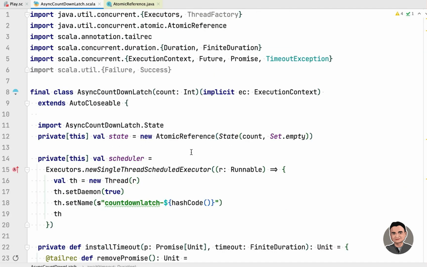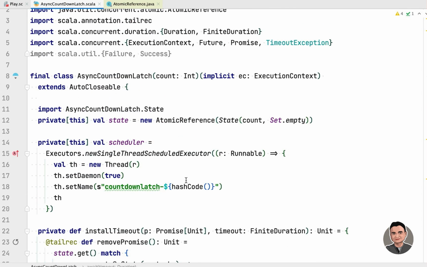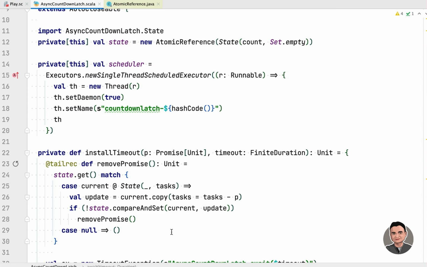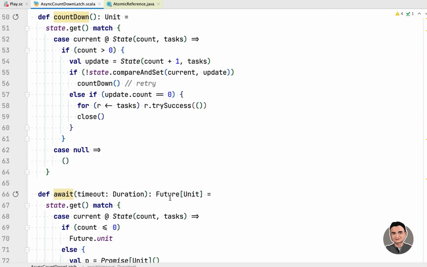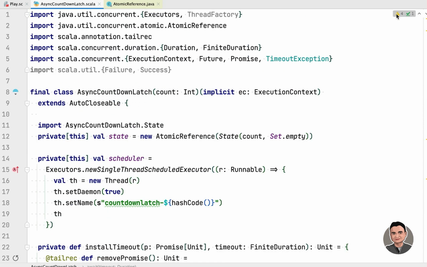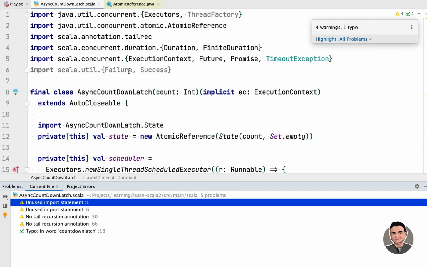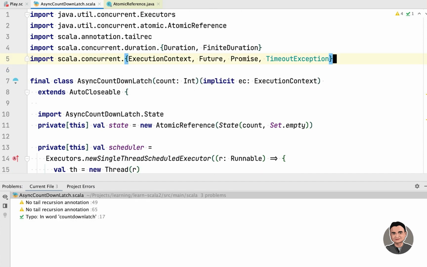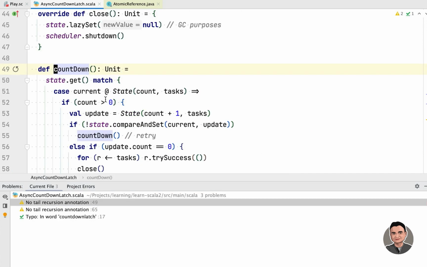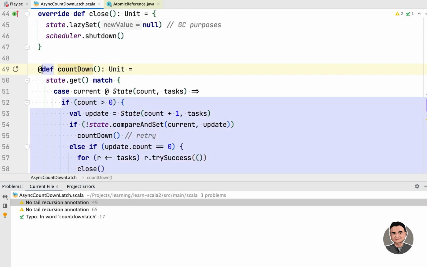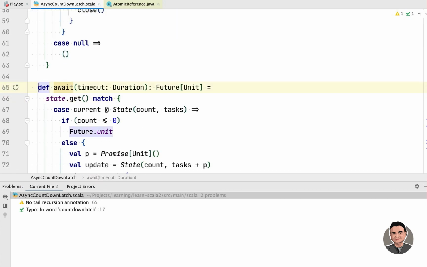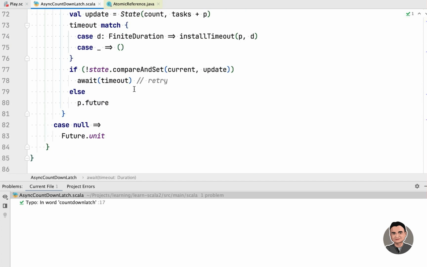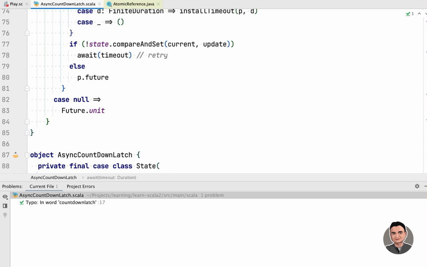Did we succeed in implementing an async countdown latch? This is pretty cool, and I think we did. Unused, yeah, let's take care of this. I hate unused. Yeah, sure. Let's declare this as tailrec to have the compiler protect us against accidental errors.